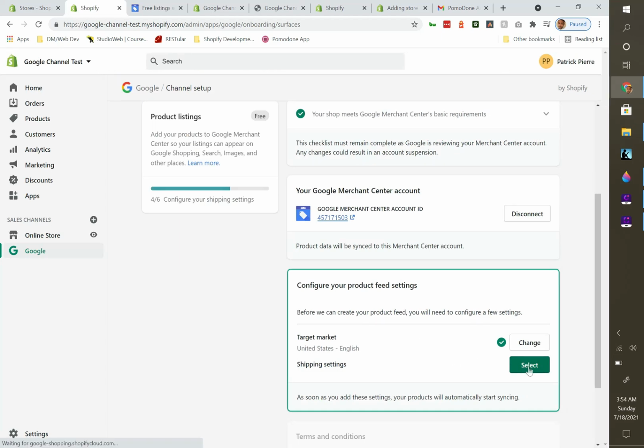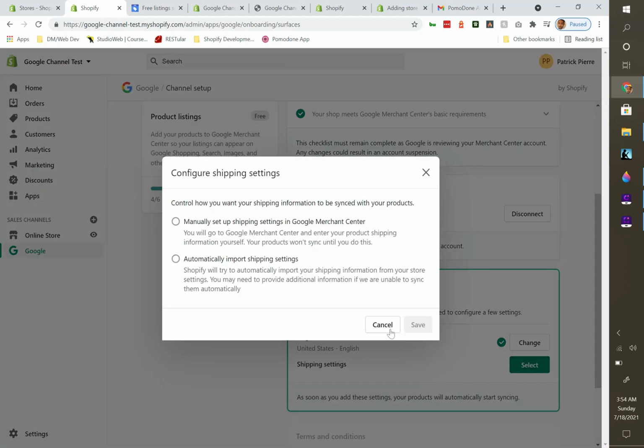Now for the shipping settings, I'm just gonna go with whatever. I'm gonna do it automatically because this is just a test thing for me. But for you, when you're setting it up, you're gonna have to determine whether you want to do it automatically or whether you want to do it manually, right?